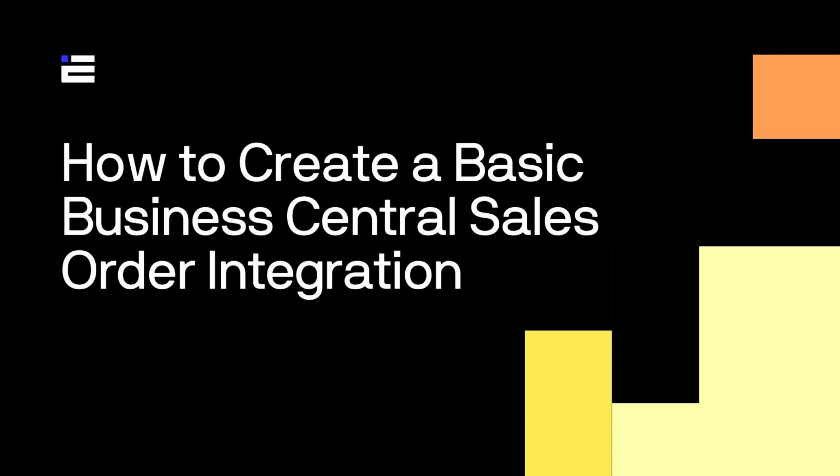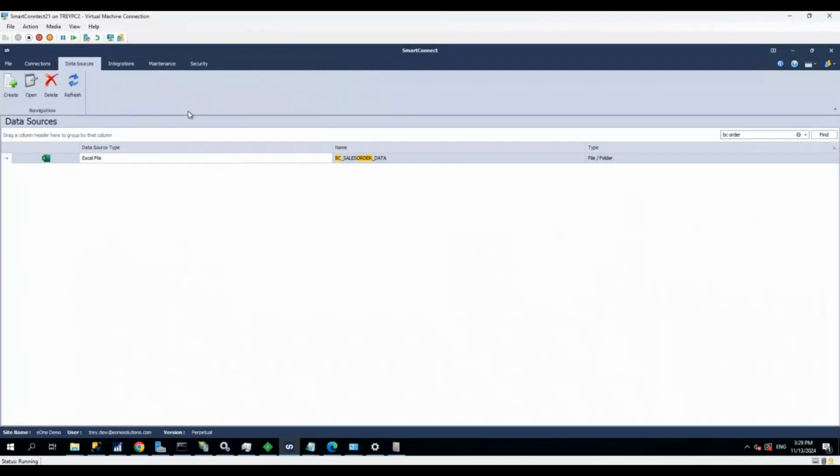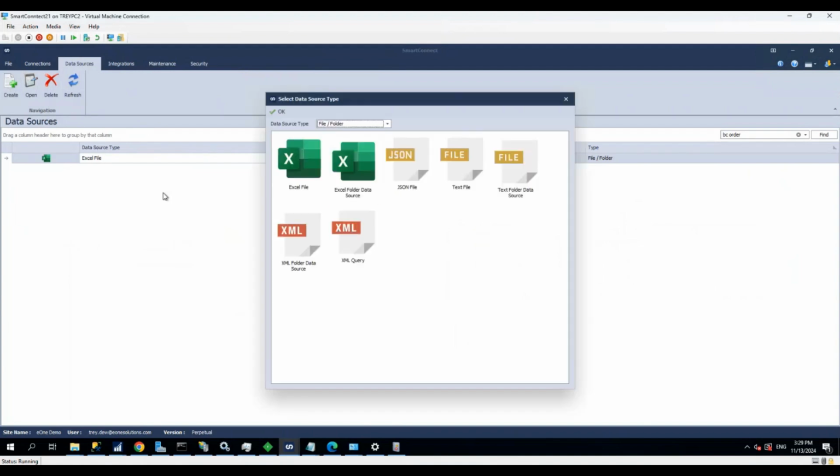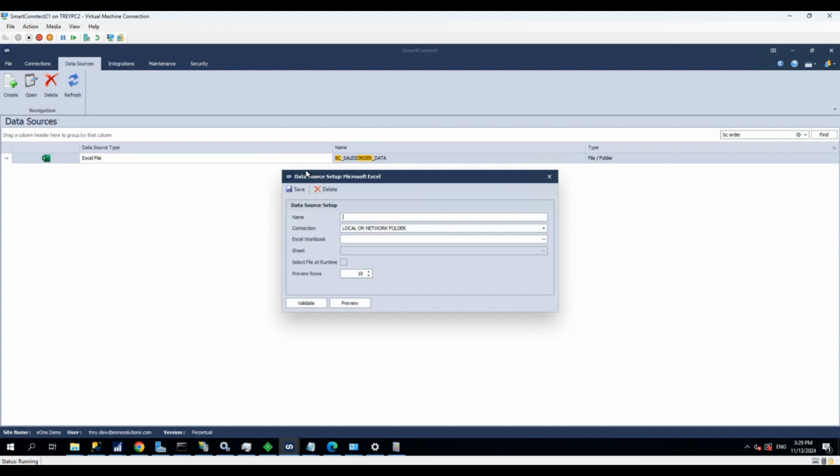And we'll be talking about how to create a basic BC sales order from Excel to BC. Once you are in SmartConnect, you're going to head to the Data Sources tab and create a data source. So if you are doing Excel like me, it will just be this Excel file. Otherwise, you'll have to find the data source that you are using. So I'll just call this one test orders video.